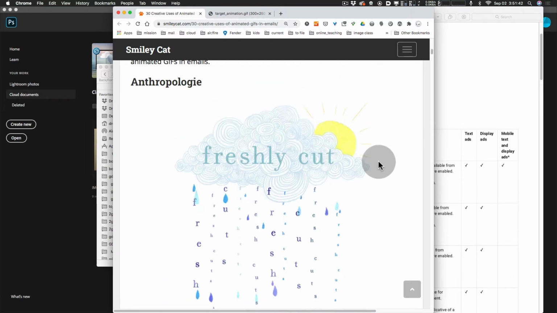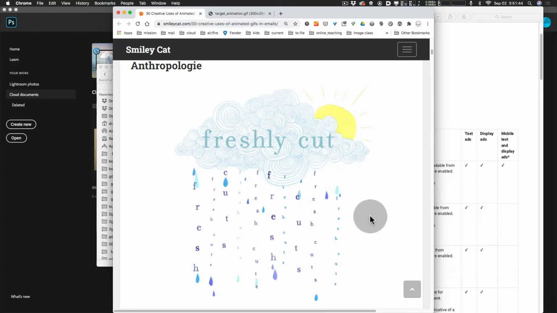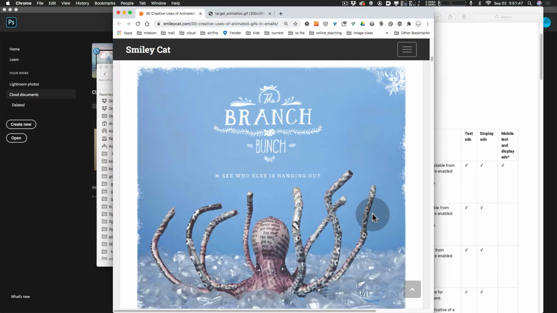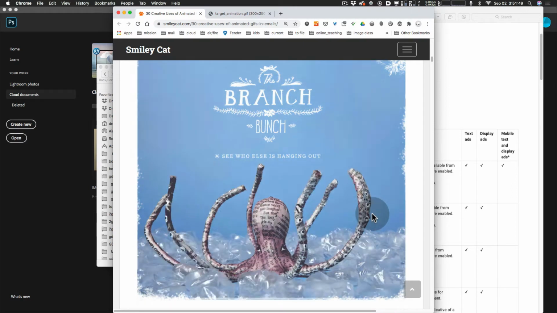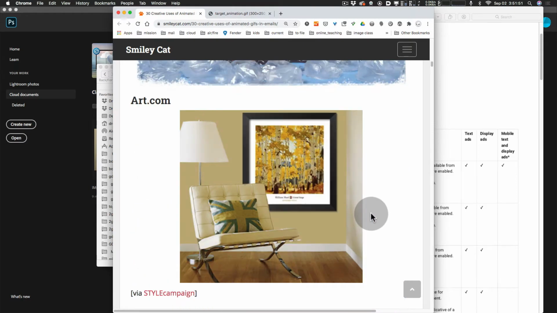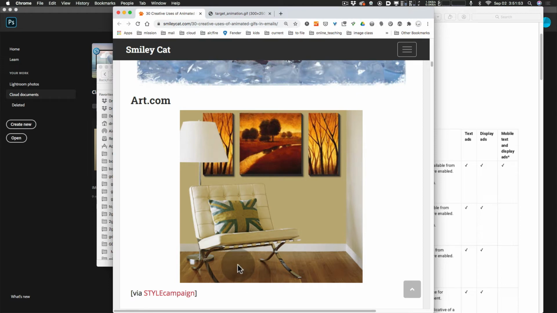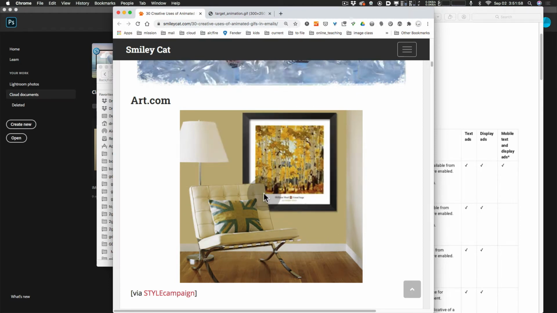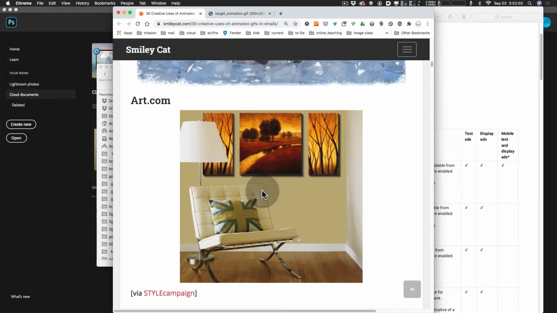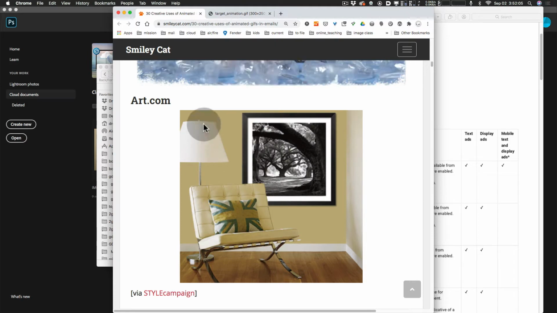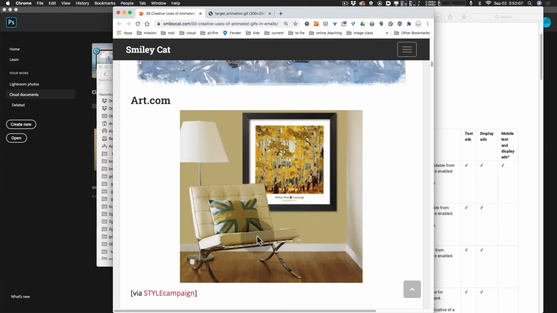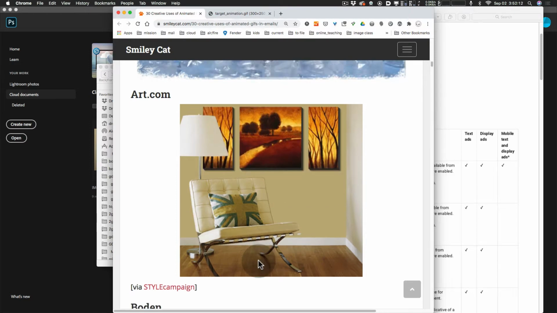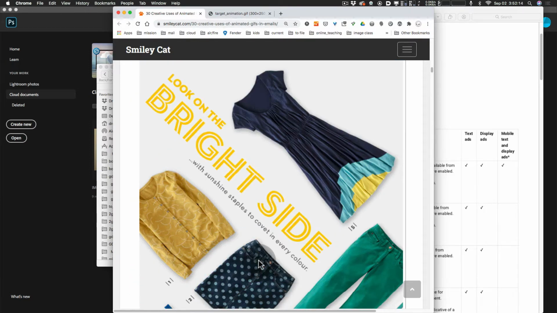So this one's for anthropology, this raining text thing. This one's kind of cool, this octopus guy here. This one from art.com, you can see that most of the image is the same from frame to frame. Just the background changes with the art on the wall, right? So that makes it semi-easier to do in some ways, but also helps with file size. The less you change in the frame for an animated GIF, the more the animated GIF likes to compress it. So that's kind of what we're talking about.